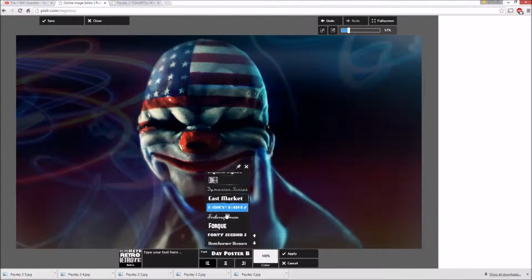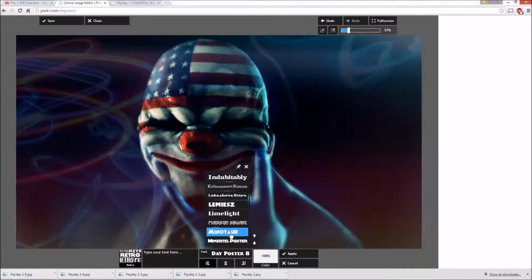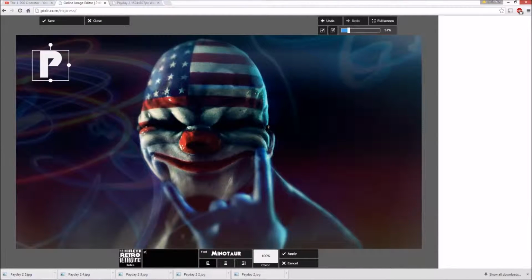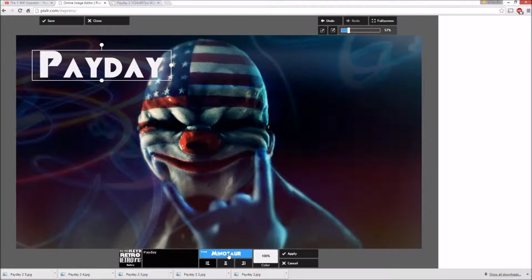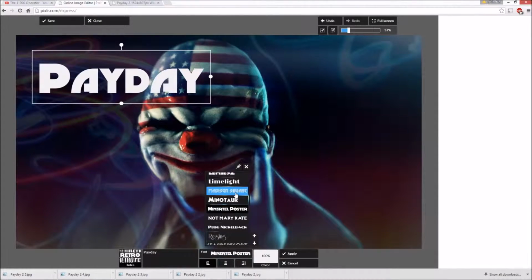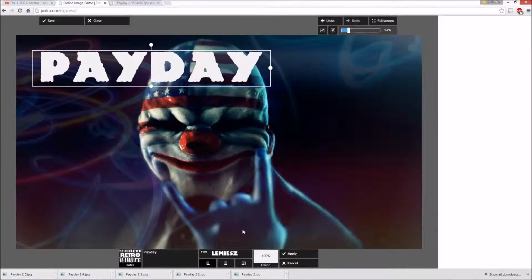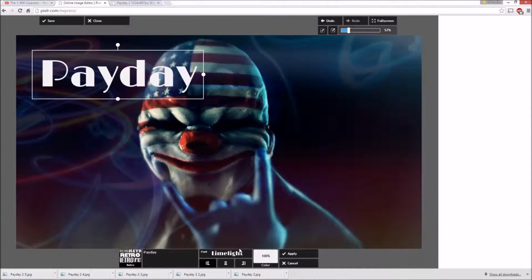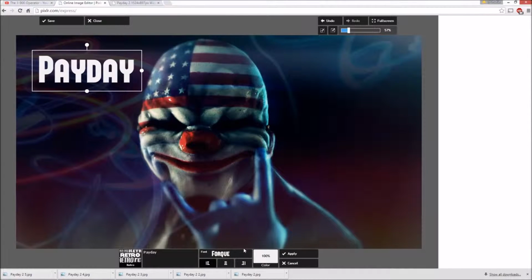So maybe day poster, what else? Fork, maybe. Limes, or however you pronounce that. Minotaur could work. No, never mind. Minotaur will not work. Maybe minstrel poster? Nope. Don't like those curves. Do not like the bumps all over that. Don't like the really thin parts there. What about fork? It sort of works.